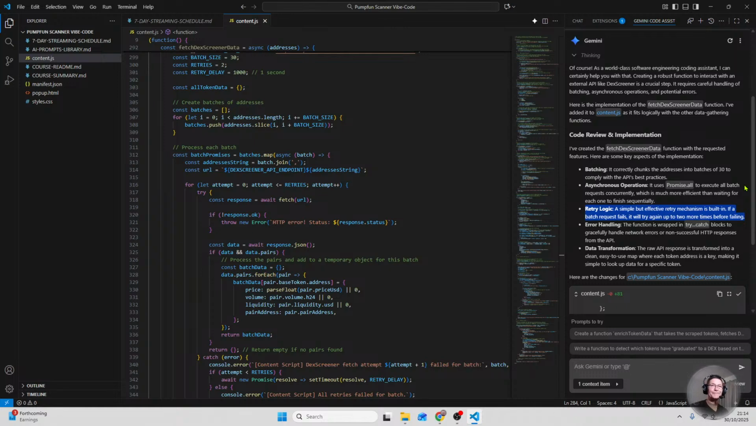Amazing, isn't it? So, error handling. Simple, we didn't read the retry logic. A simple but effective retry mechanism is built in. If a batch request fails, it will try again, up to 2 more times before failing. So it always puts in extra checks and fallbacks.